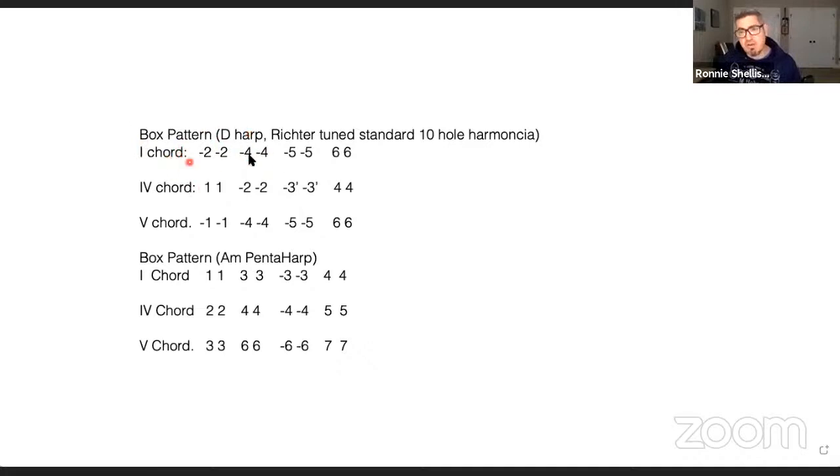Again, we're just talking standard tuning. Somebody said to me the other day, I was doing a post about the pentaharp, and they said, why would you want to play any of this on the pentaharp? I can do it all on the Richter tune. This is just to show you, to help you identify where the notes are, for one. It's like using a point of reference.